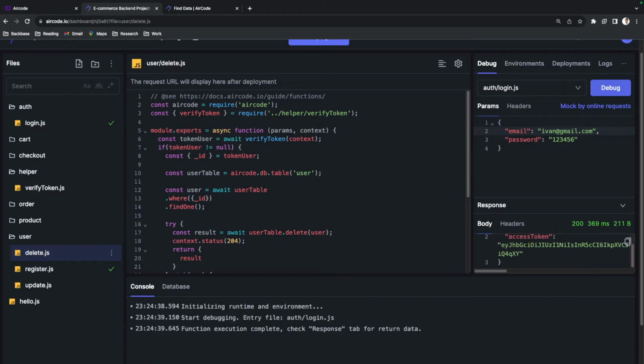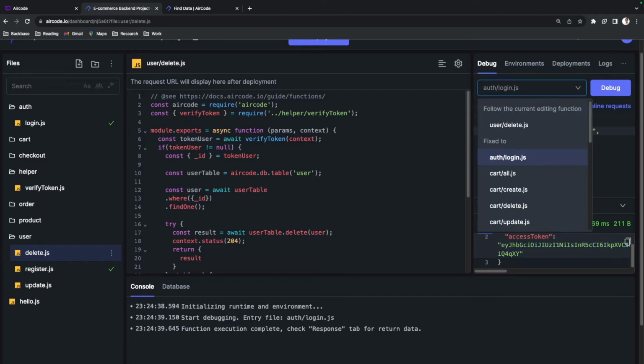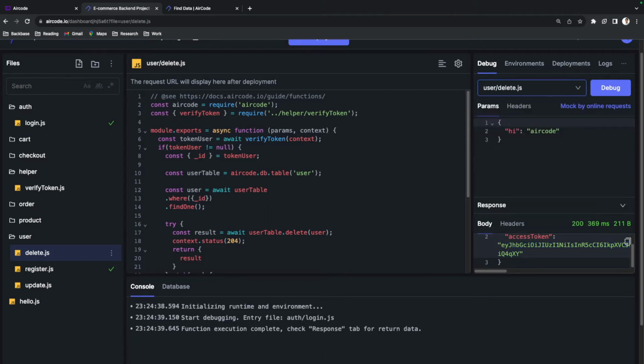All right, we have the access token. Let's use this access token. So I'm going to copy it and use this access token to delete. I'm going to delete the user. I'm going to go to headers. Let's have the authorization. I'm going to give the authorization as bearer token. All right, and in the parameters we don't need to pass anything, so let's remove this.